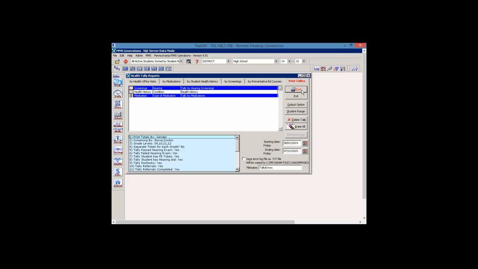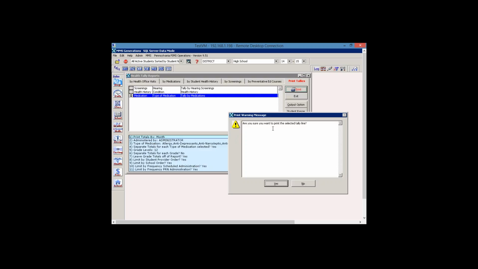Okay, so when I add that, it automatically is added to this Print Tallies tab. So I'll click on that medication, type of medication tally. Again, it shows me the specific criteria that I selected, shows me a date range that I can indicate. I can indicate the student range, although I did choose a particular grade level in this instance, so I probably wouldn't need to do that. And let me just click on print here. Are you sure you want to print the selected tally line? You get that confirmation.